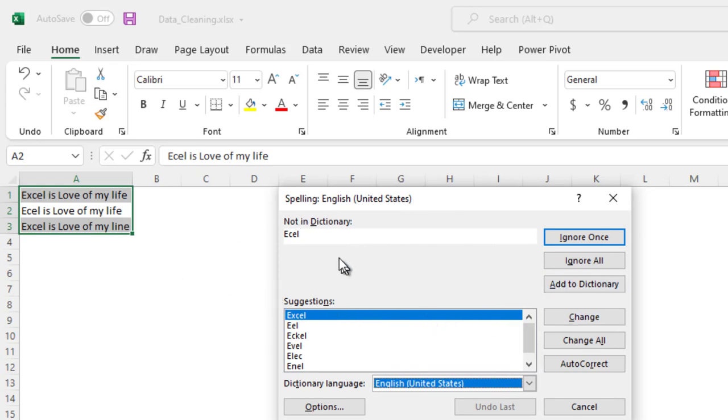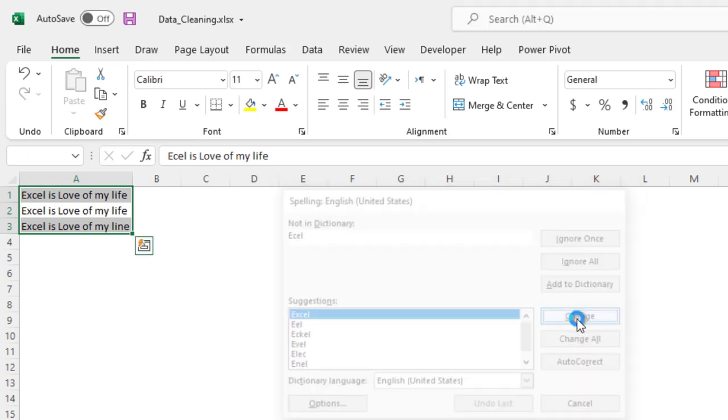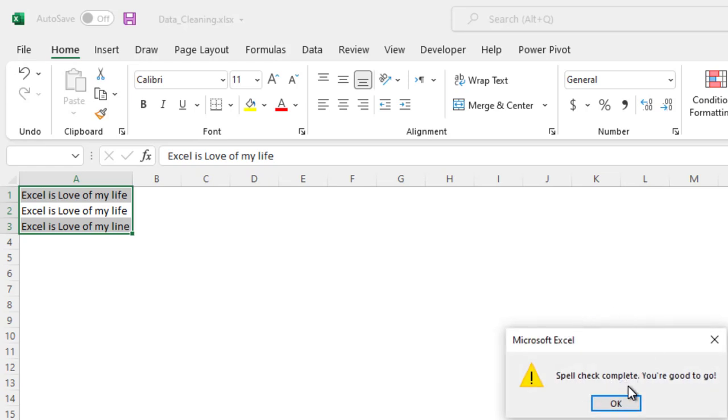All I have to do is see "not in dictionary" for Excel. It's giving me a suggestion. If it is the right one, all I have to do is click on change. I move to the next one. Spell check complete. You are good to go.